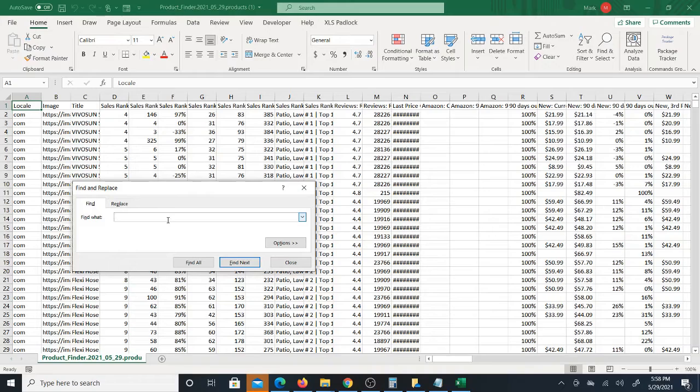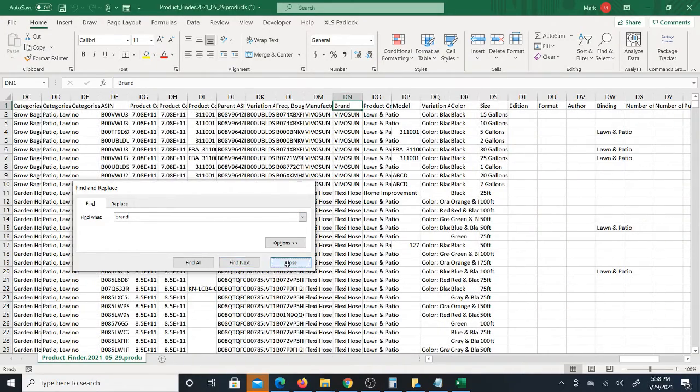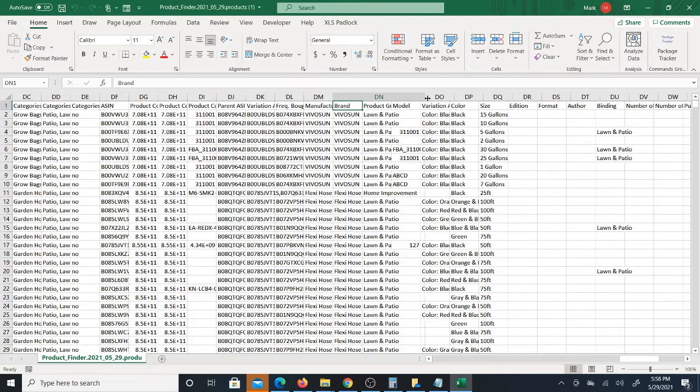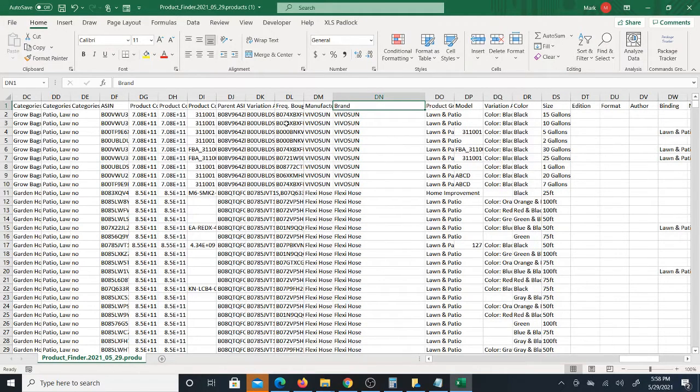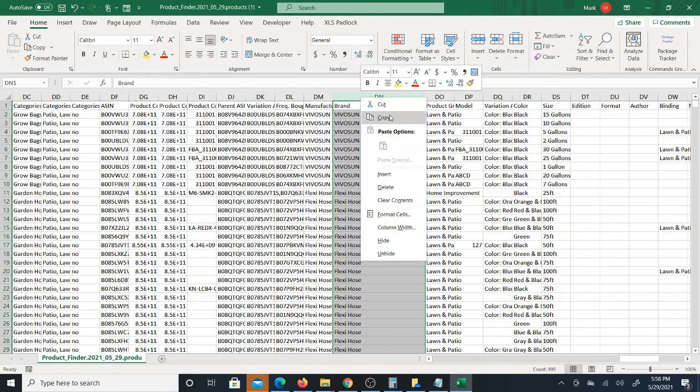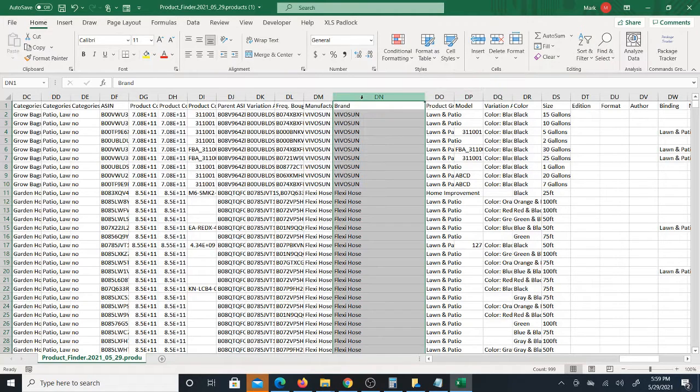Same thing as using Control F, and just type brand here, find next, and it'll find the brand column for you right here. And this is just all the brands for each and every product. So I'm going to take all these brands, and what we're going to do is remove the duplicate extra copies of the same brand. So we're going to copy it just like this. I don't really want to modify the CSV, so I will copy it because I don't want to change the CSV.